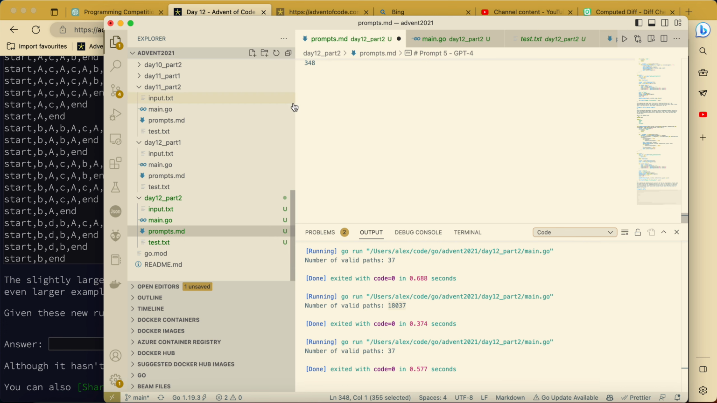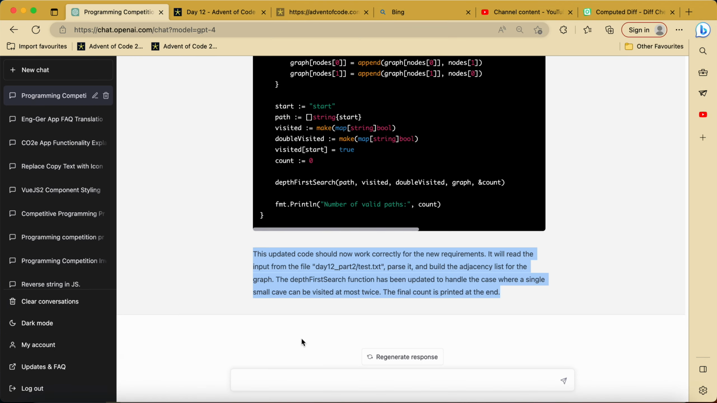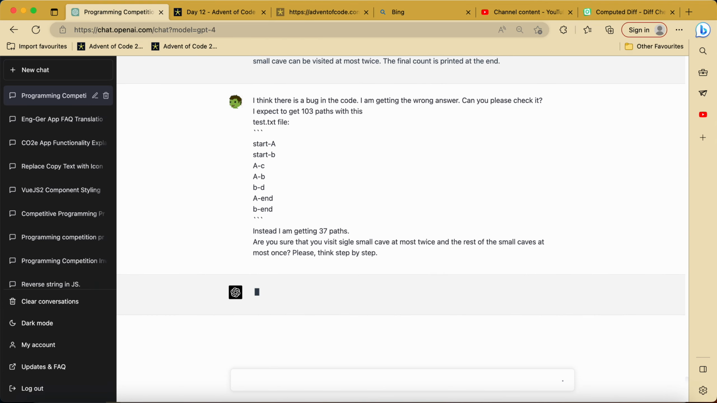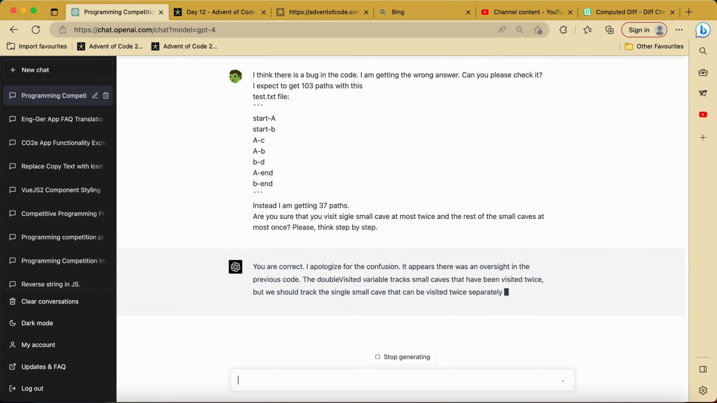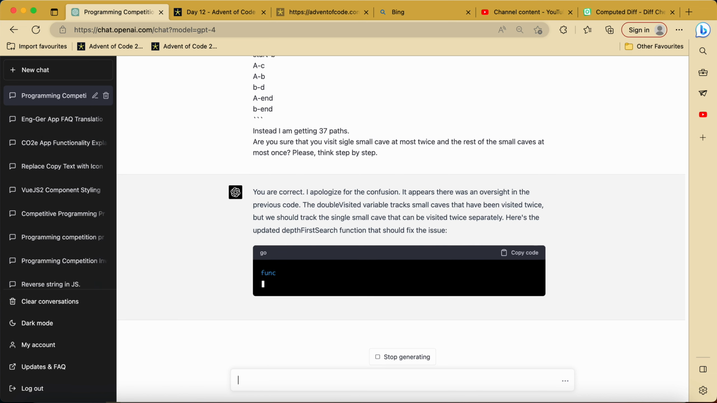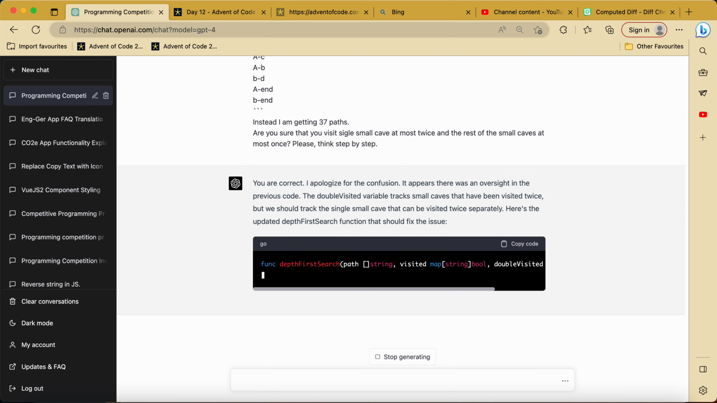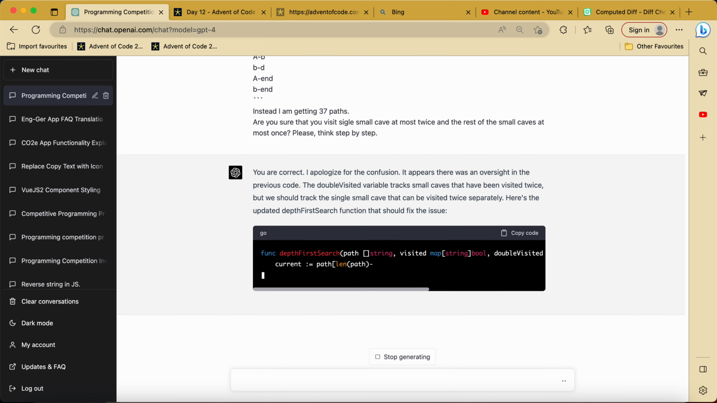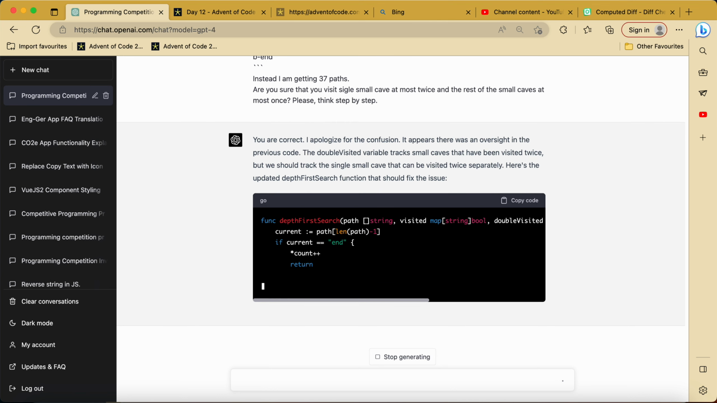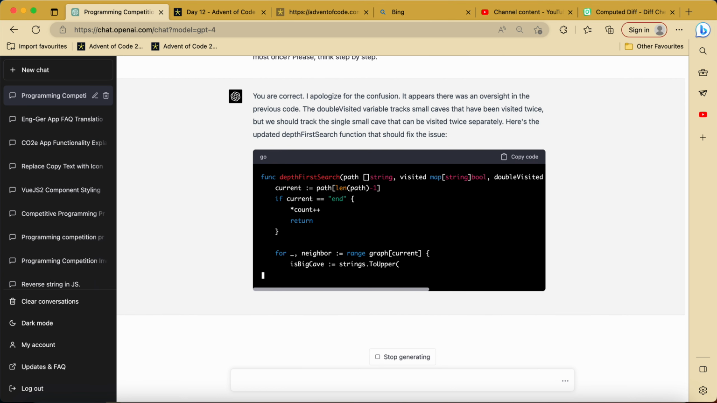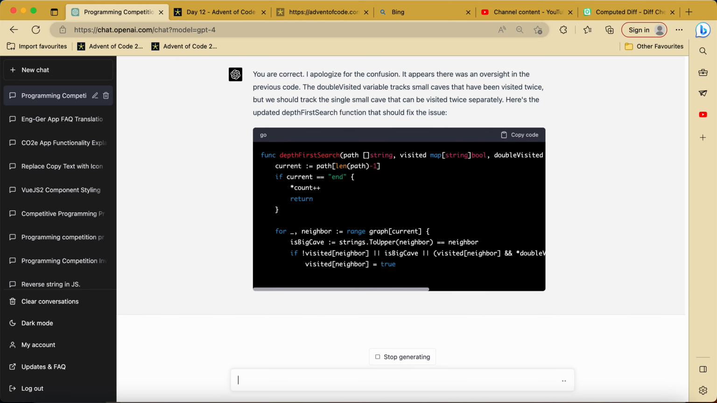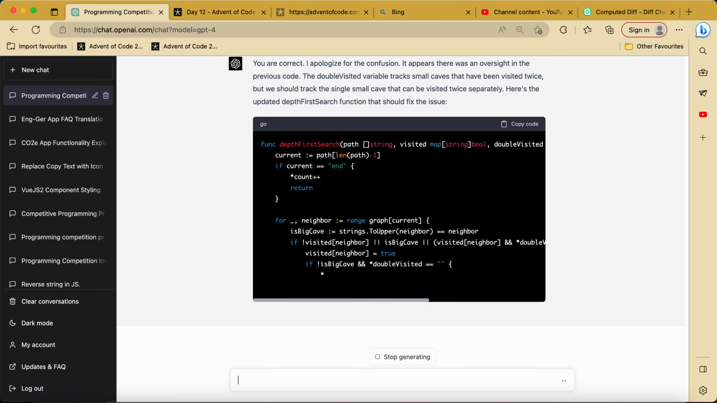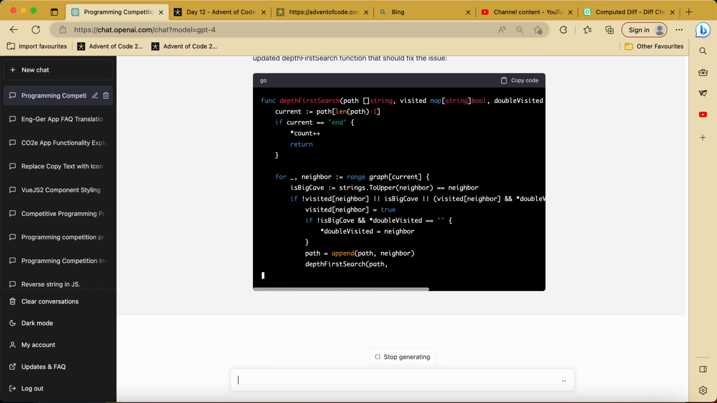Again, let's see if that helps us. Now the model is telling us very confidently that, oh, sorry about that, blah blah blah. I apologize for the confusion. It appears there was an oversight in the previous code. The double visit variable tracks small caves that have been visited twice, but we should track the single small cave that can be visited twice separately. Here it is.